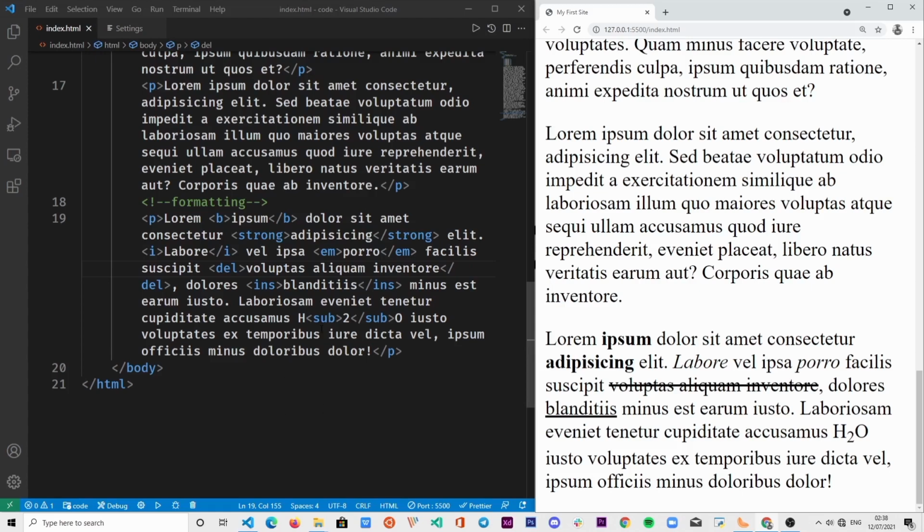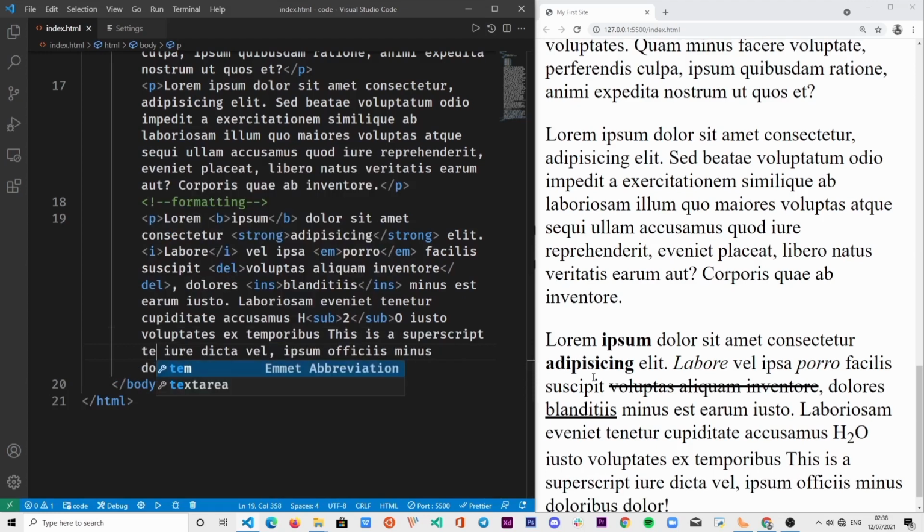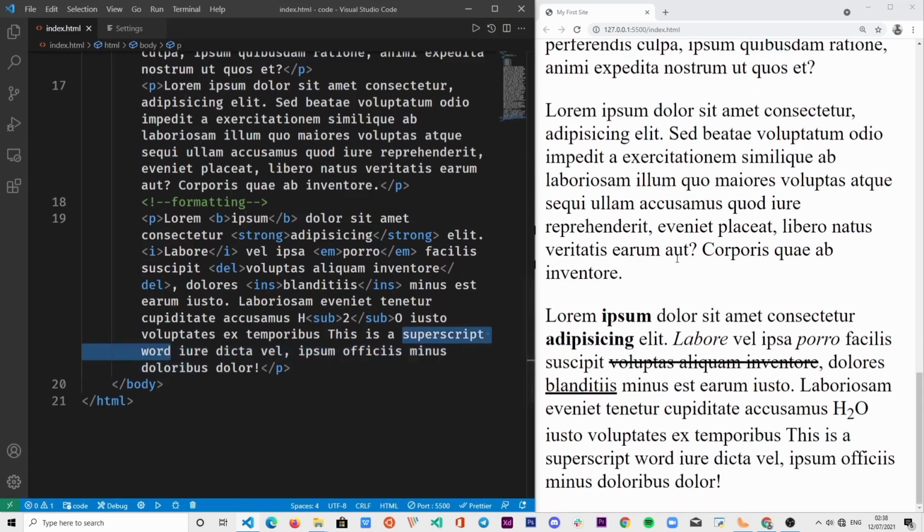So for example, if I want to represent text above the normal line, let me just create some random text. So this is a superscript word, right? Now if I want to make this superscript word above the normal line, all I have to do is use the sup tag.